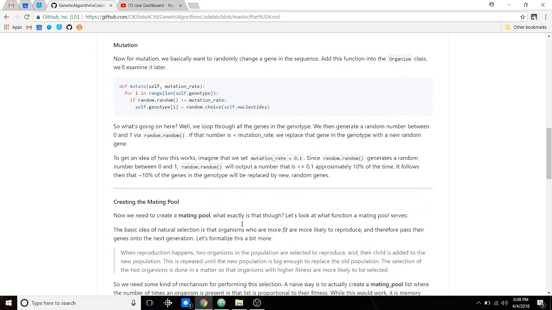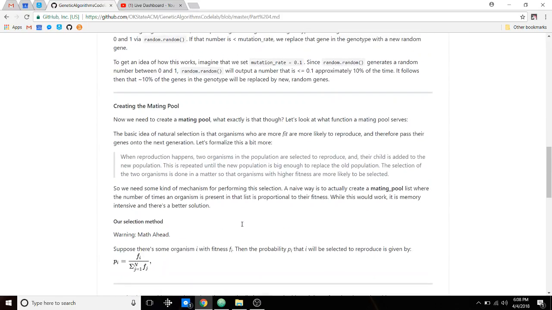Right. Okay, so now let's talk about that idea of the mating pool that we kind of brought up earlier. So what exactly is a mating pool? What kind of function does it serve? Well, the basic idea of natural selection is that organisms who are more fit are more likely to reproduce, and therefore pass their genes on to the next generation.